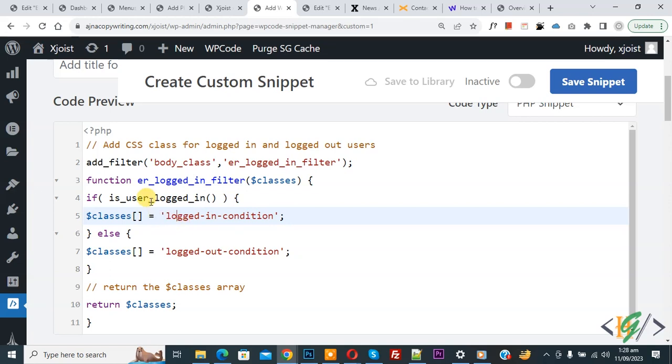Now in the code you see we add a CSS class for login and logout users. If the user is logged in, then we can use this class to hide a widget based on user status, and then you see the logout condition class. So we are going to use both classes, login condition and logout condition, and you will find this code in the video description or in the comment section.